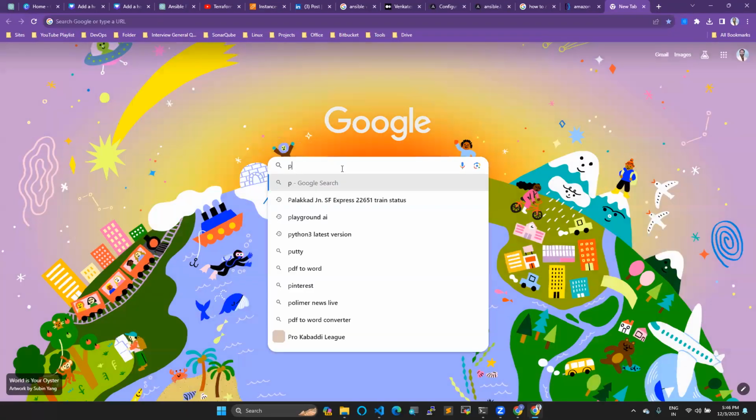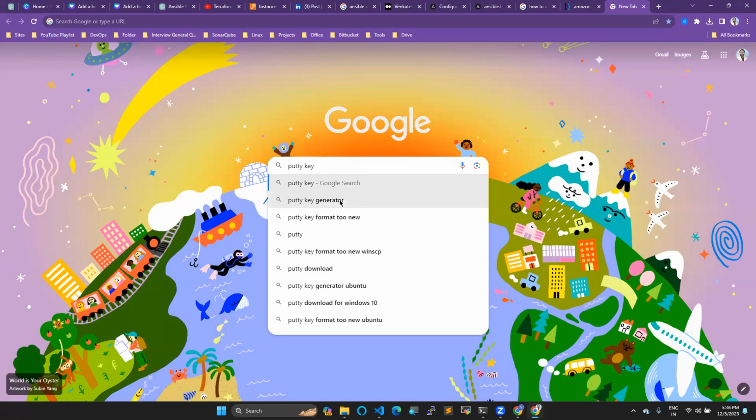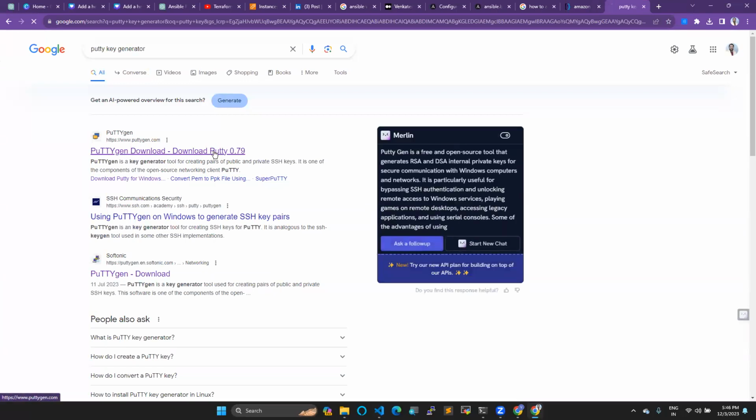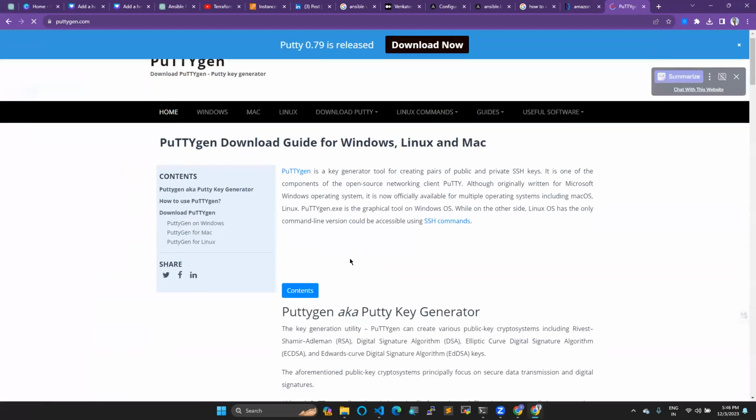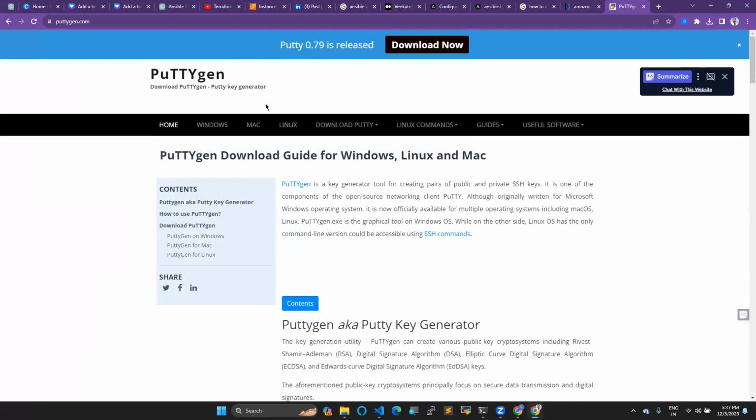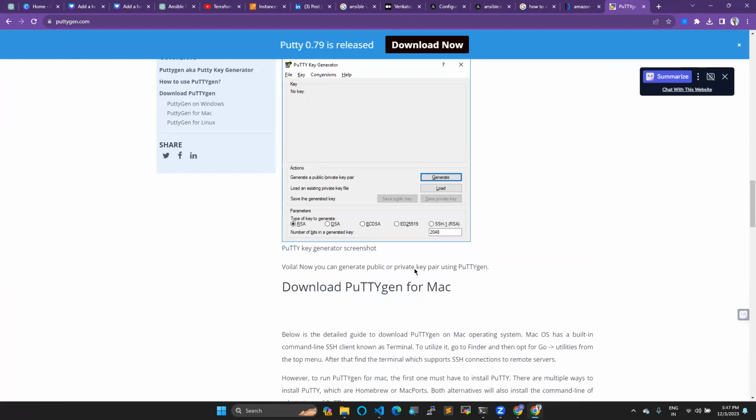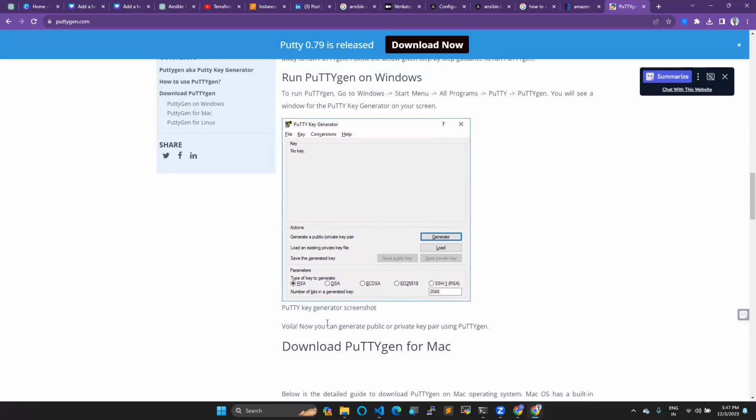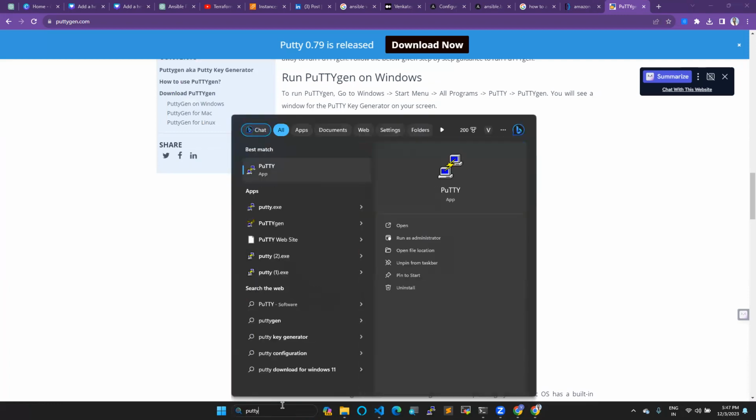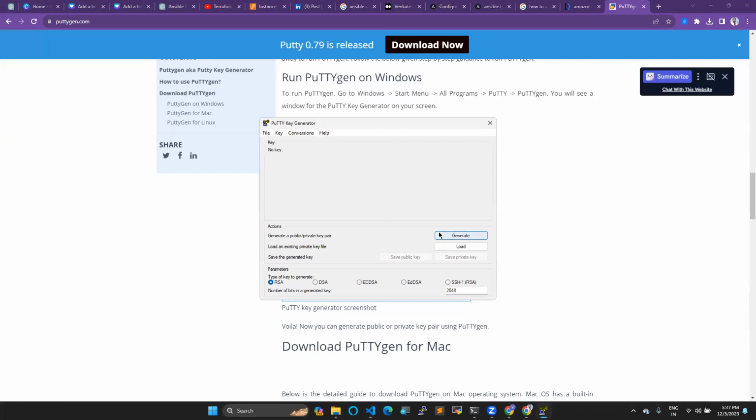If you never downloaded, you can download this one, PuttyKeygen. You can download this Putty key generator. Go to this website and you can download this one. So once you downloaded this Putty key generator, you will get a window like this. So I already downloaded Putty keygen. So you can see here Putty gen. So this is the tool I already downloaded.